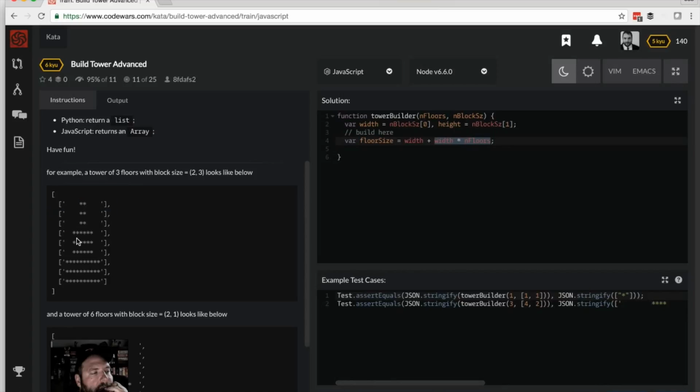So width, we add the second row, we get the width again, plus, is it width times 2 plus number of floors? No, something's not right here, guys.